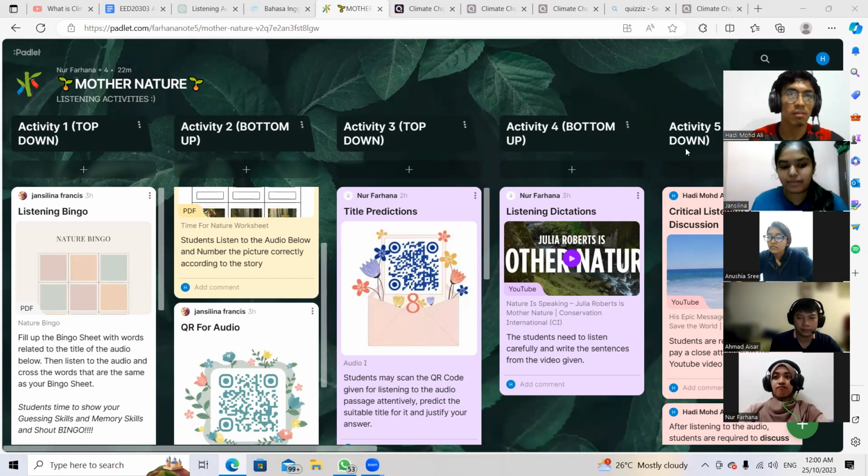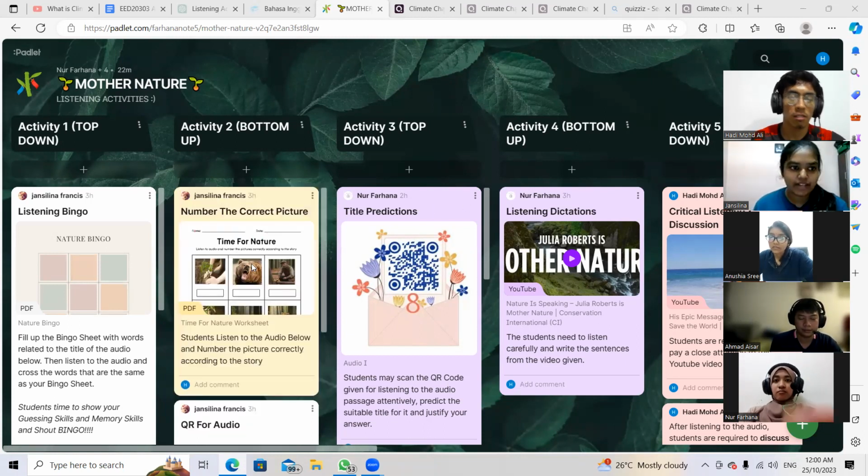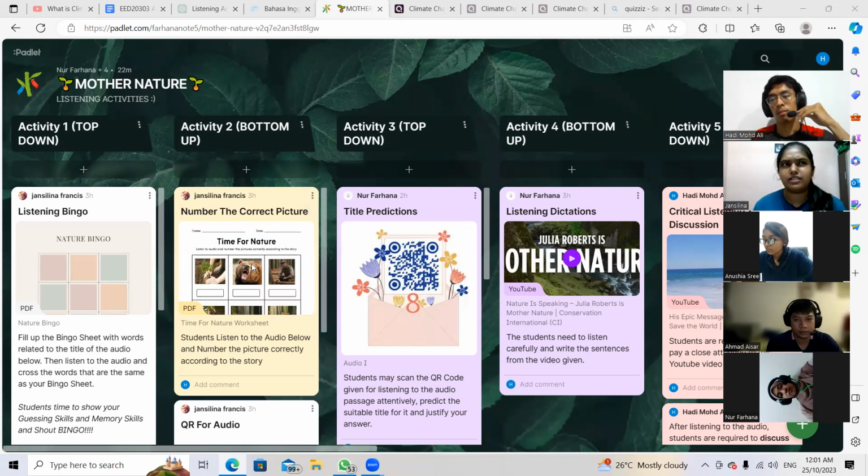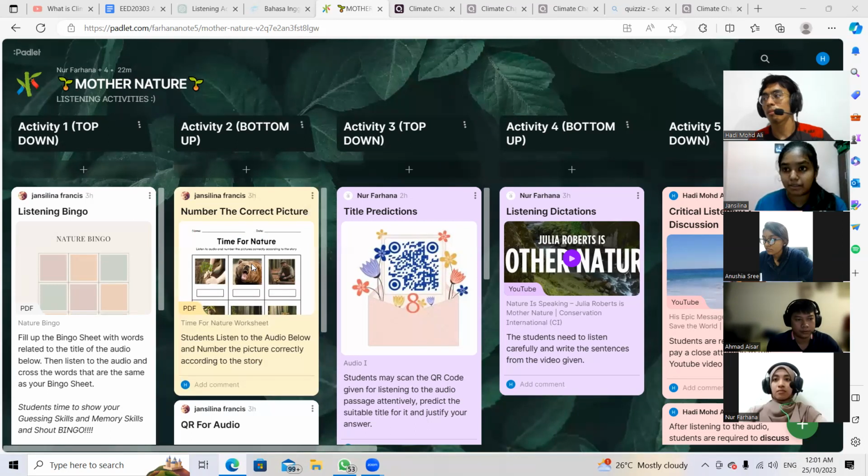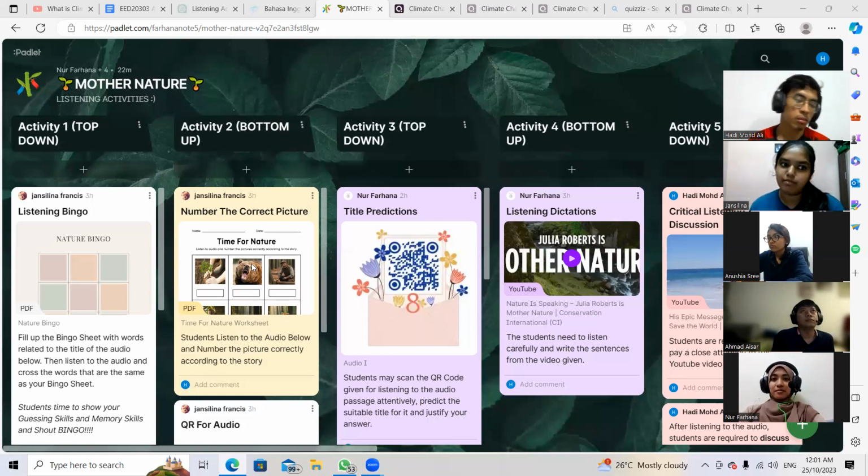Hello, my name is Janslina, and today I would like to present my activity which I choose for top down and also bottom up. For top down, I've chosen the activity listening bingo. As we know, we play bingo as we cross the numbers which are similar to our sheet, and those who get the first row, whether vertically, horizontally or diagonally, win the bingo. Same similar concept but slightly different.